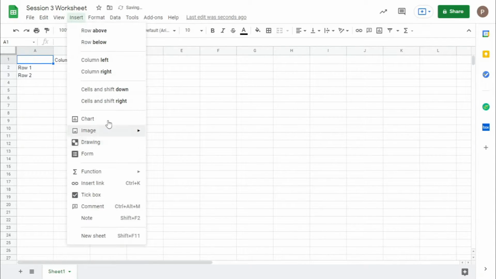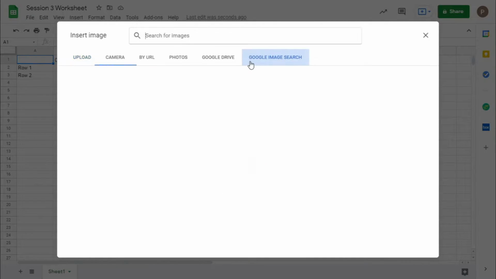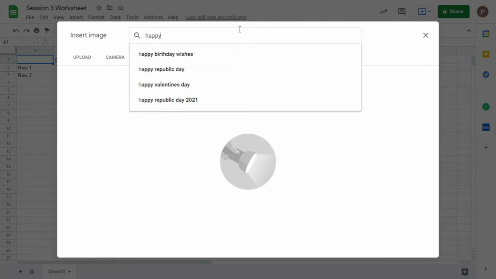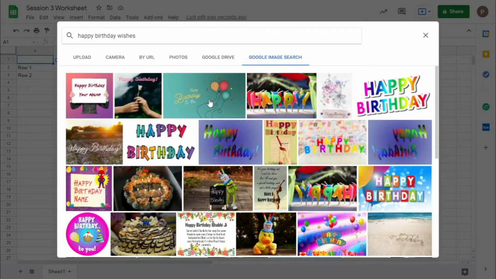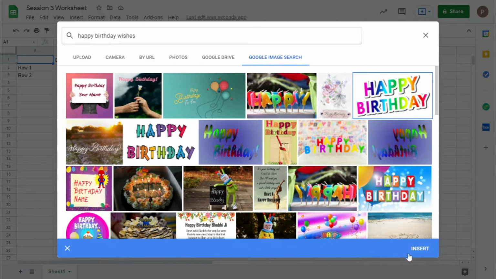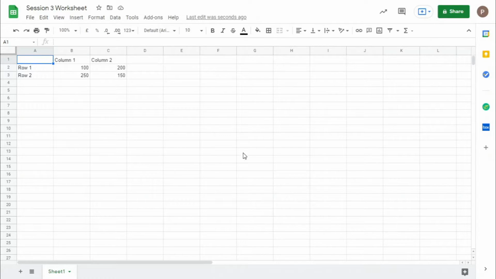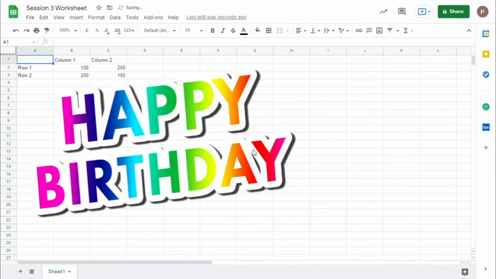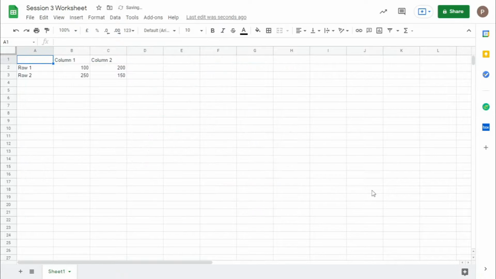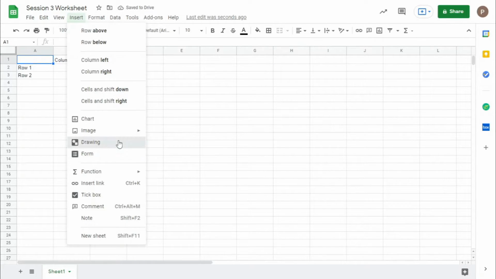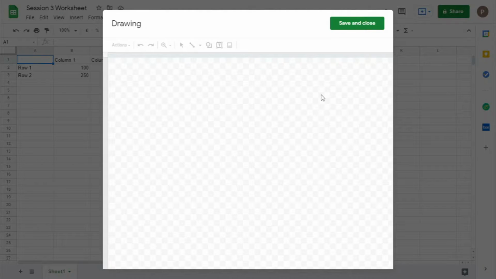Then go to Image and click Image over cells, and say happy birthday. This time the image will appear as an image over the cells. If you don't want it, just click delete.